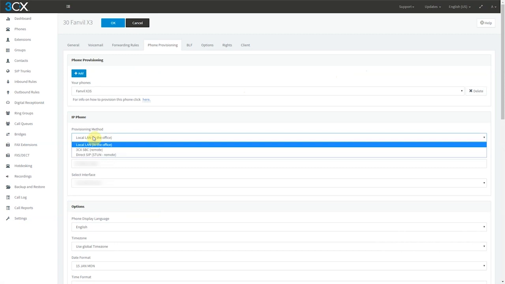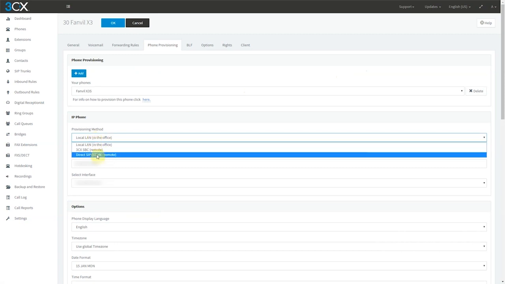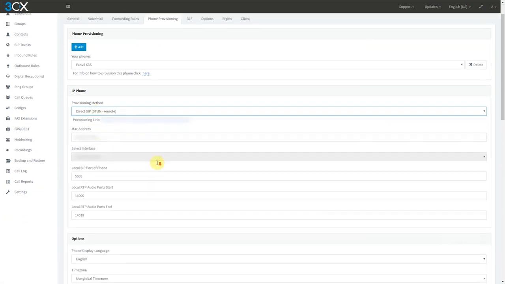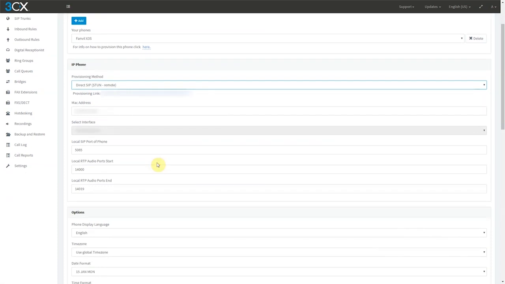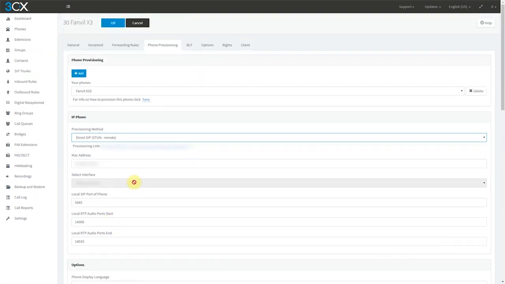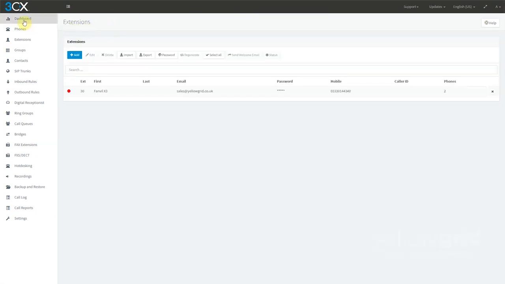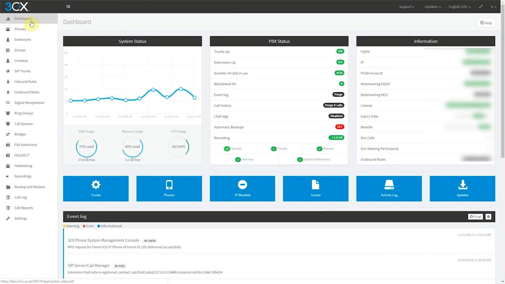Now change the provisioning method to Direct SIP, STUN Remote. It is worth noting that for every remote extension you add, you will need to increment the SIP and RTP ports accordingly. Once you have done this, click OK to apply. If you return to the 3CX dashboard, you should see the successful RPS request in the event log.